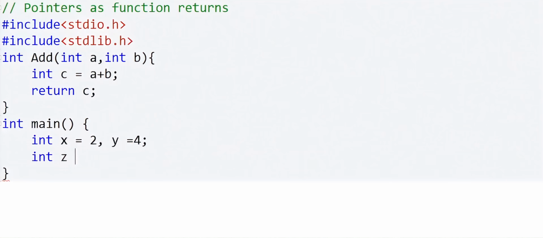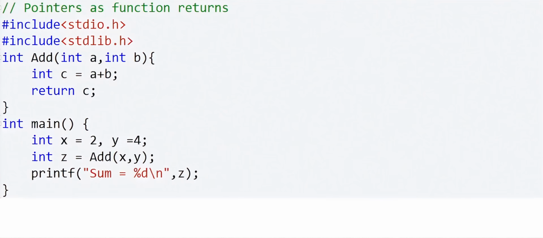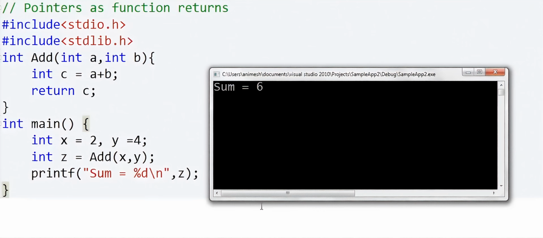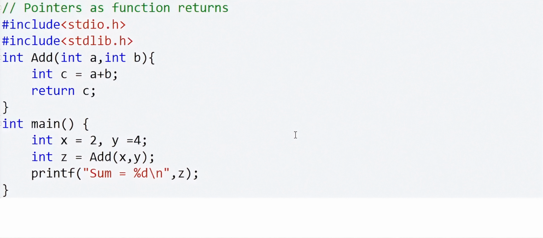And we will have another variable Z, which will be the return of this function add, and we will pass X and Y as arguments to this function. And finally, I'll print something like sum is equal to Z. No prizes for guessing the output here. I'll modify this code slightly, but before that I want to talk about this concept once again, that X, Y and Z are local variables to main function, and A, B and C are local to add function.